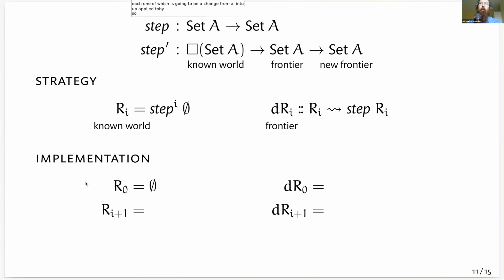So we're going to do this by defining these two sequences inductively. R sub 0 is a gimme, it's the empty set. dR sub 0 will end up being step of the empty set, because you can see that the empty set union step of the empty set will be step of the empty set, which is exactly what we want. We want dR sub 0 to turn R sub 0, the empty set, into step of the empty set. And that will be the only time that we need to call step.